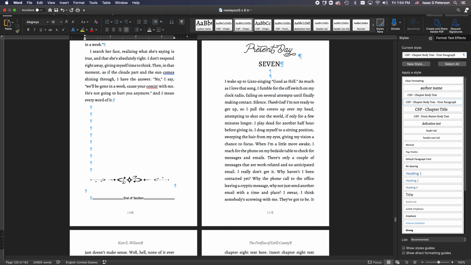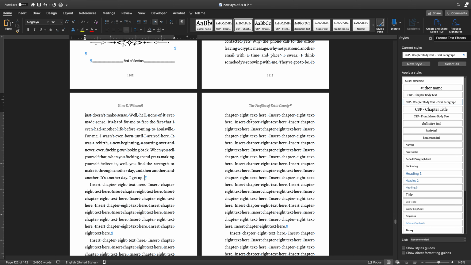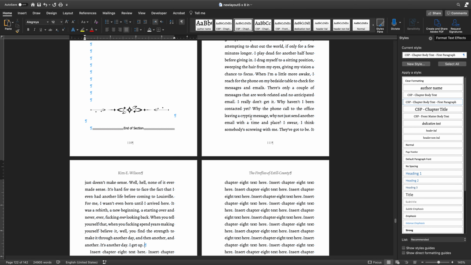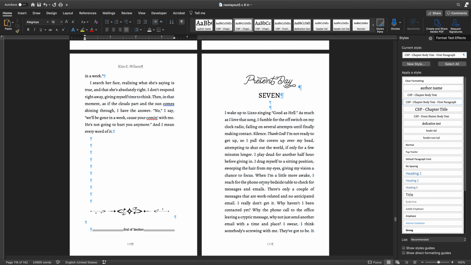So that is all I have for you today, but I cannot tell you, especially working with the KDP template and doing book layout in general, this will save you an enormous amount of time because you'll never have to search back through and redo all your styles.